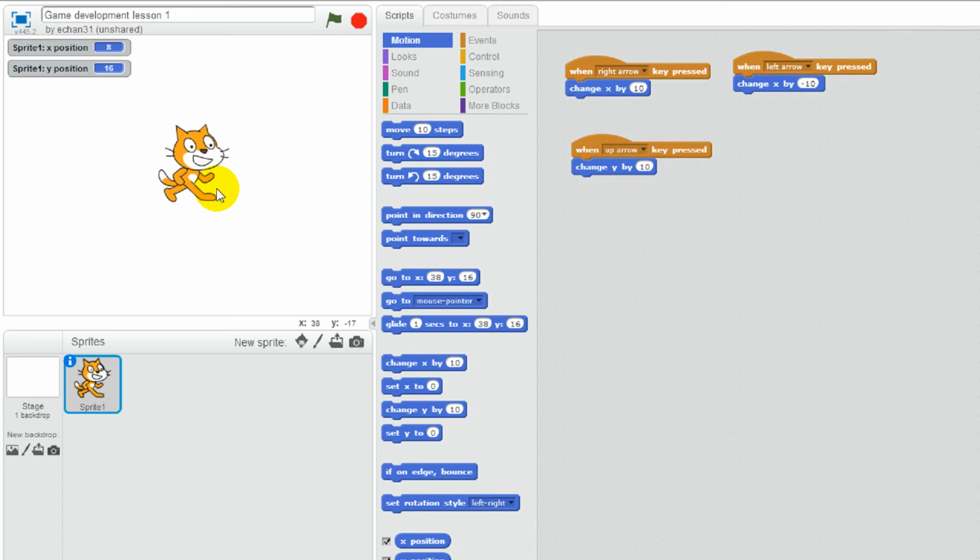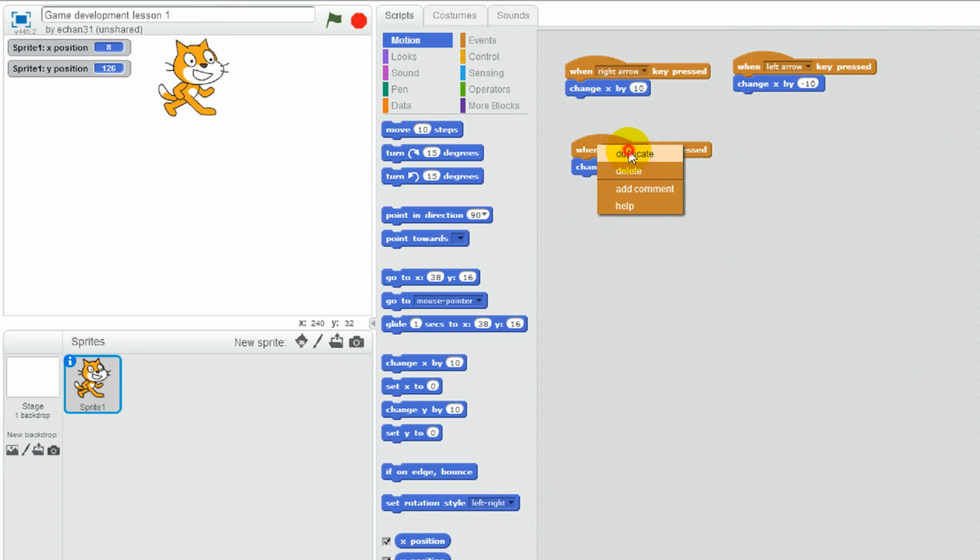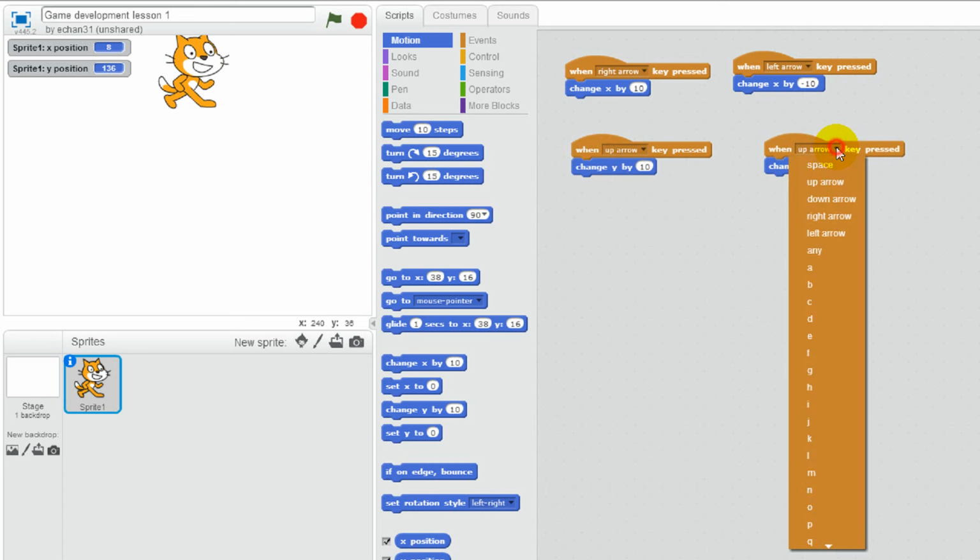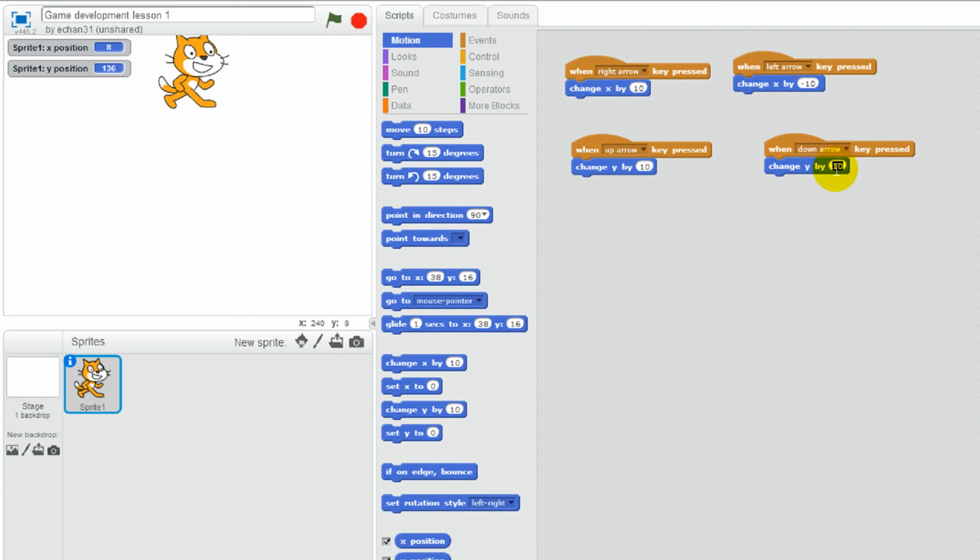Alright, so towards the middle, the X position is 0. Now let's move up, and you can see it's increasing the Y position. And then if I duplicate this, right click duplicate, and then I change it to down arrow and change Y by -10, then it'll start going down. Now a problem is that you can see that there is a slight pause, and that's not very good. So we will fix that in the next tutorial.